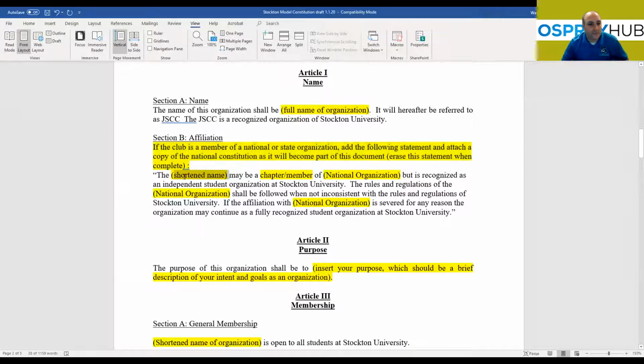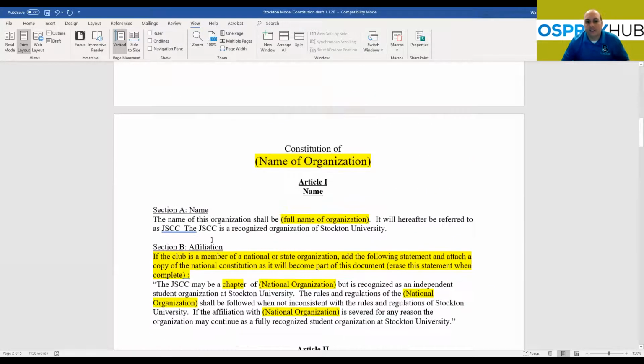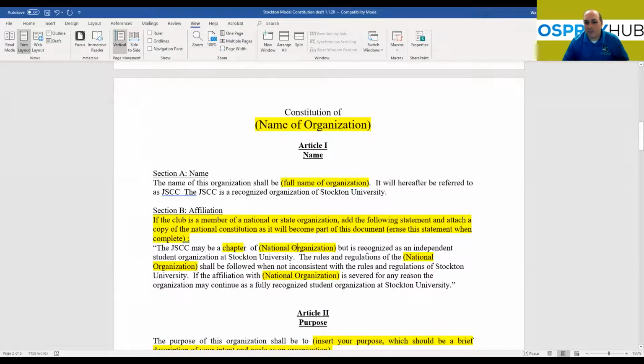So there it is. The JSCC may be a chapter of the National Jeff is Cool Club, but is recognized as an independent organization at Stockton University. The rules and regulations of the National Jeff is Cool Club shall not be followed when inconsistent with the rules and regulations of Stockton University. If the affiliation with the National Jeff is Cool Club is severed for any reason, the organization may continue as a fully recognized organization at Stockton. Don't forget to erase all the things that are no longer necessary.